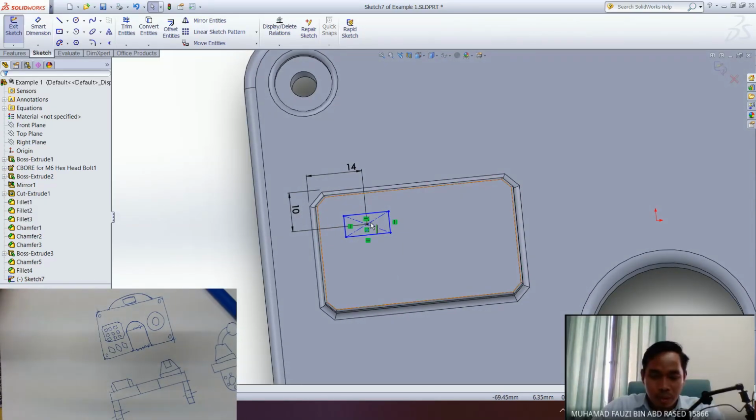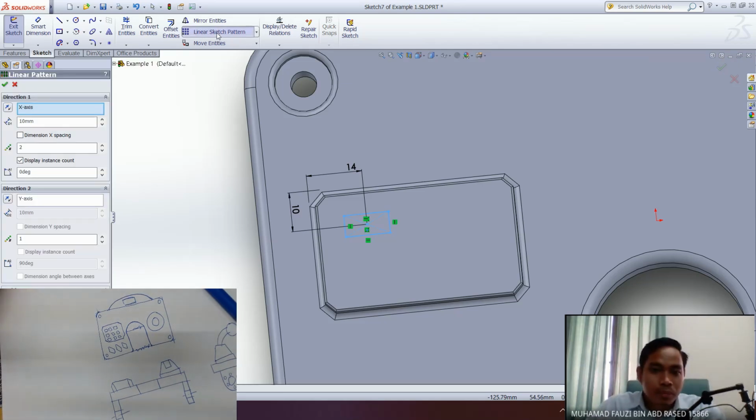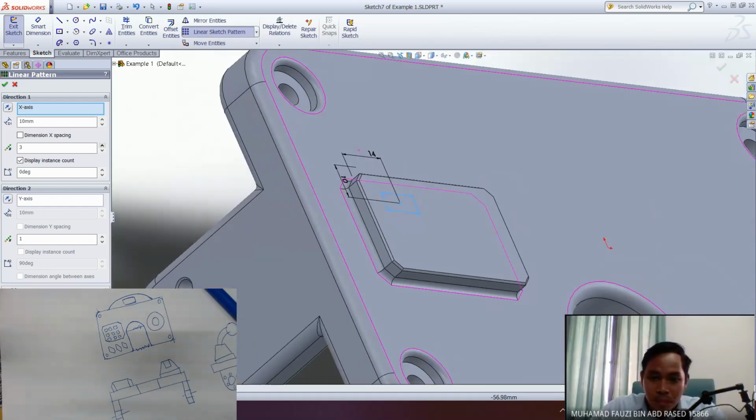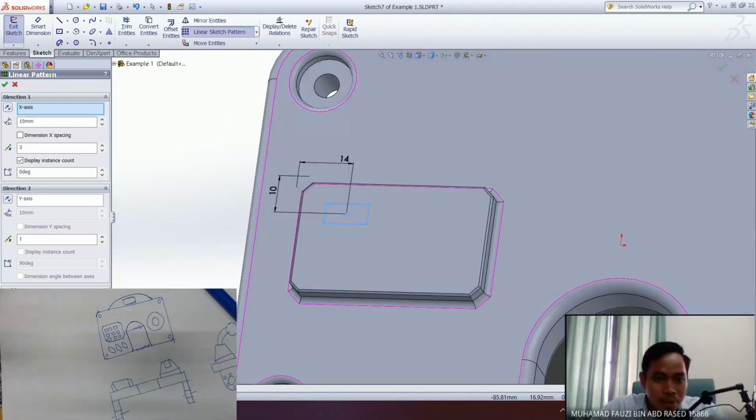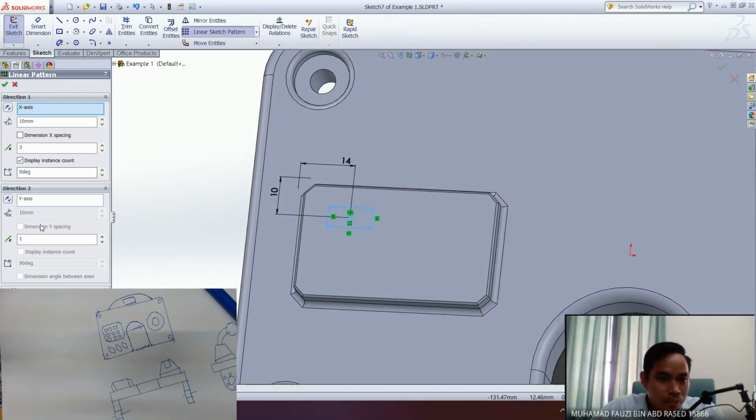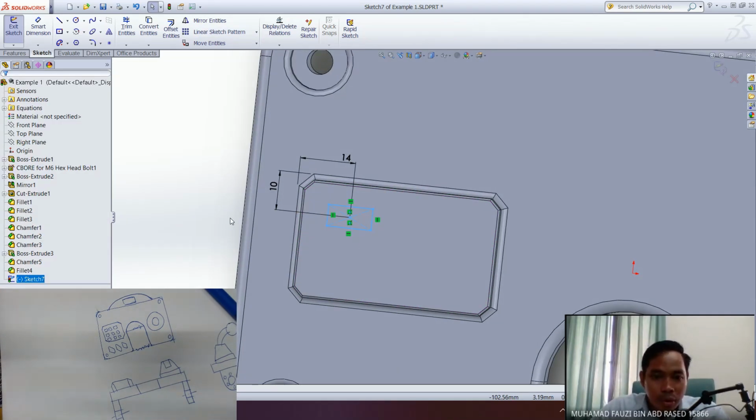So we want to make an array, we want to multiply this one on a pattern. So make sure you select this sketch, and then select this linear pattern. Whenever you select this linear pattern, it's not happening. It's okay, I will skip that.